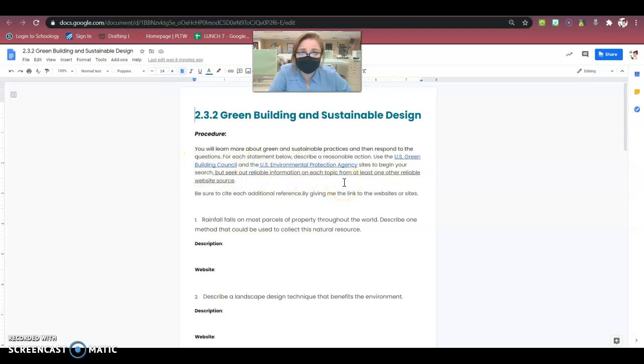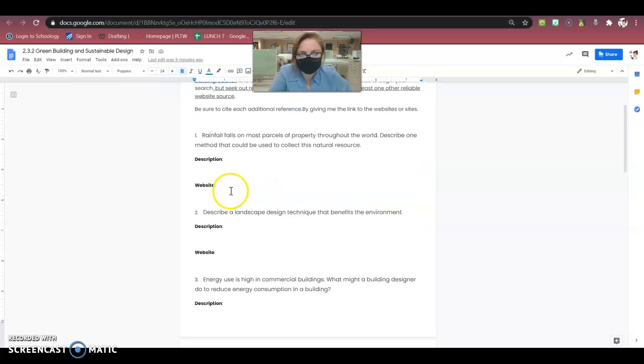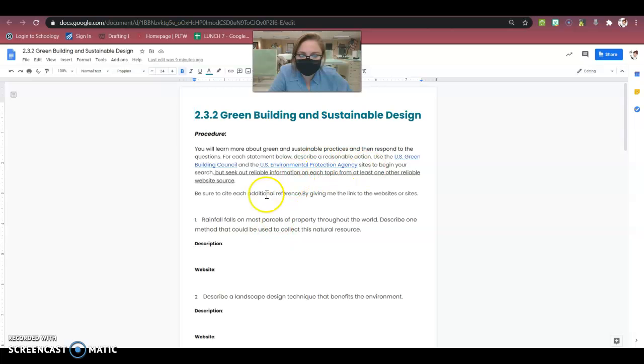from other websites, but you need to make sure that they are legitimate and preferably government websites. They need to be relevant, not necessarily Wikipedia. I would prefer you to avoid that if possible. But you're going to use those websites to help you answer these questions, and then you will provide the website that you use to answer each question.